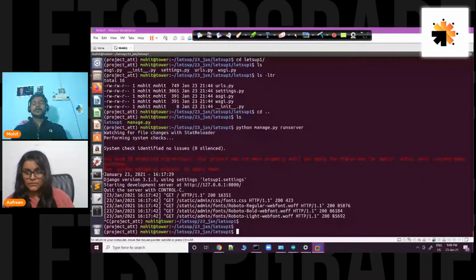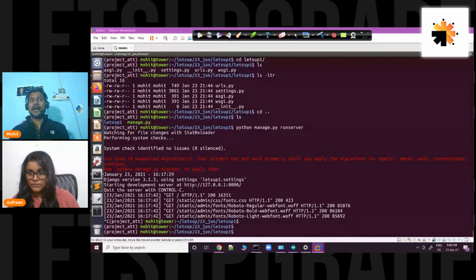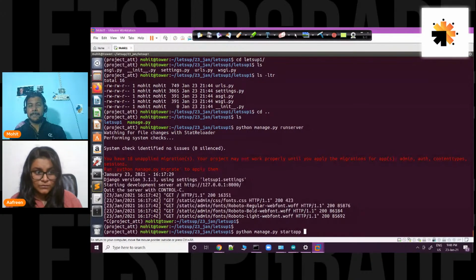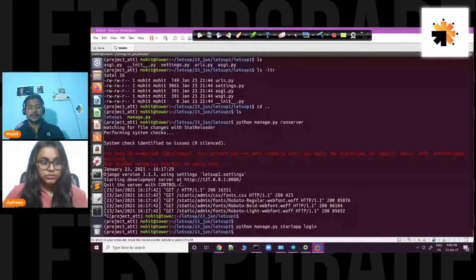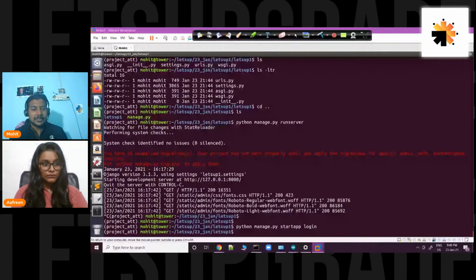Consider our project needs three applications. So I hire three developers and tell them, please work on these different apps. One project, different apps. So I create one app with python manage.py startapp. The app name is login, like a login system. Once I run this, you can check here in Sublime that the login folder is created.